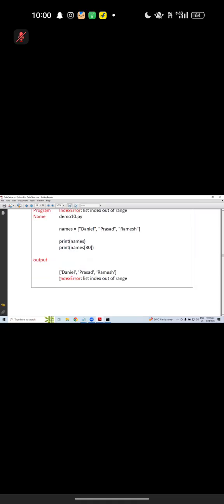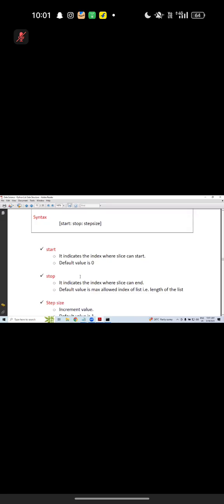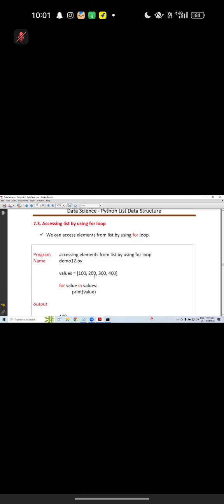Index error, I already covered this. Now slicing, you guys need to walk through please. What is the starting index? Step size you can ignore, sir. What I covered, kindly please follow. Other things are not required. So this is slicing. Now move on to the next one: accessing a list by using for loop. Length function. Let's continue. After this, methods in list.